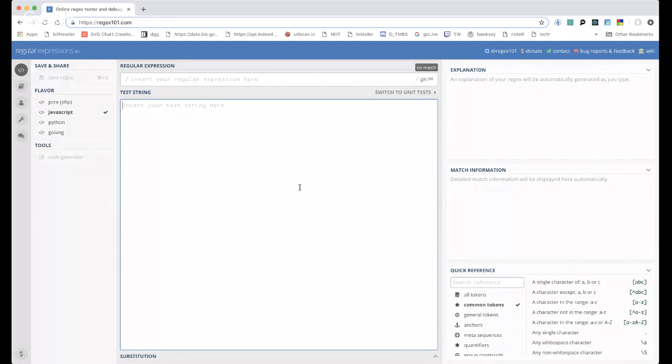We're going to write a regular expression to find every possible variation of email addresses, hopefully. So let's get to it.